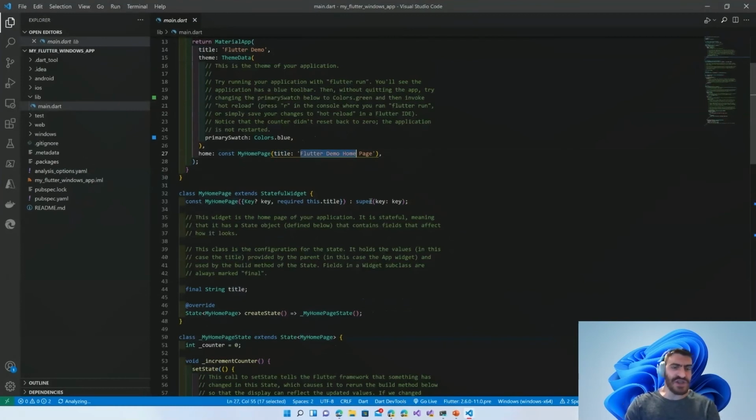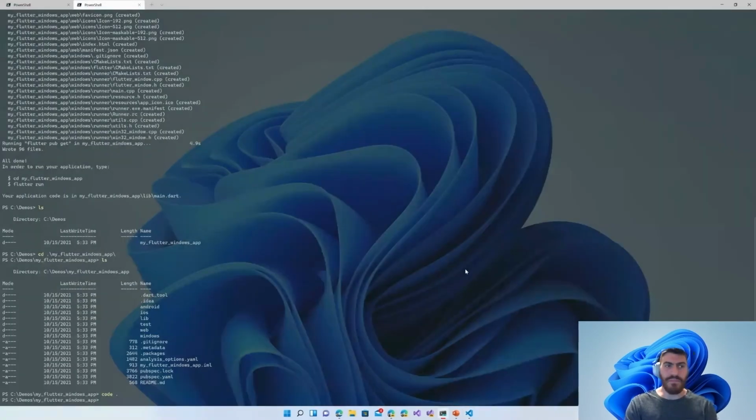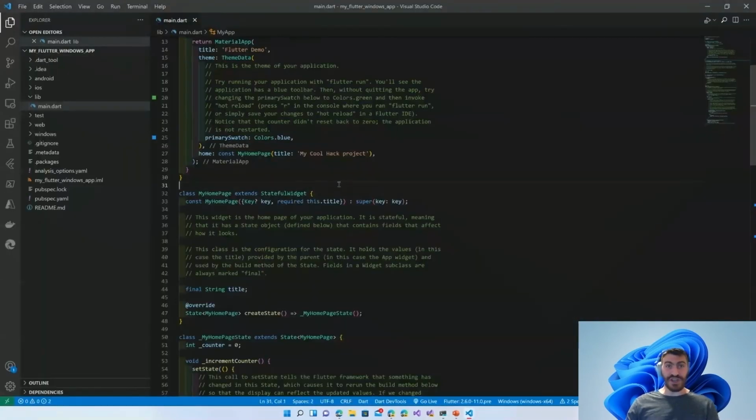So let's change this to my cool hack project. If I save this file and I come back to the command line, I can run this from the command line with a simple flutter run minus d windows. Flutter run is the actual command, minus d is that I want it to run on a device, and I want to run it on Windows. So one way is to run the command line. Another is to press F5 within VS Code.